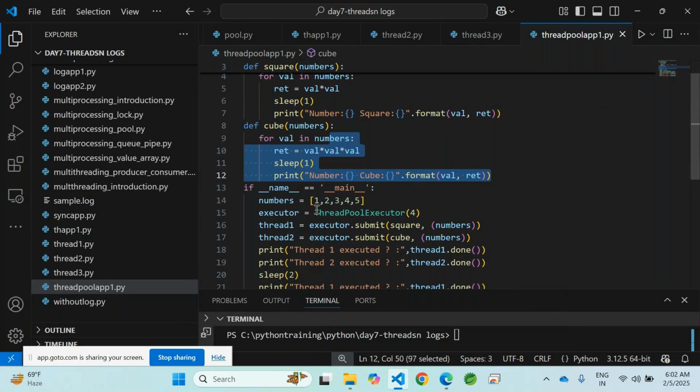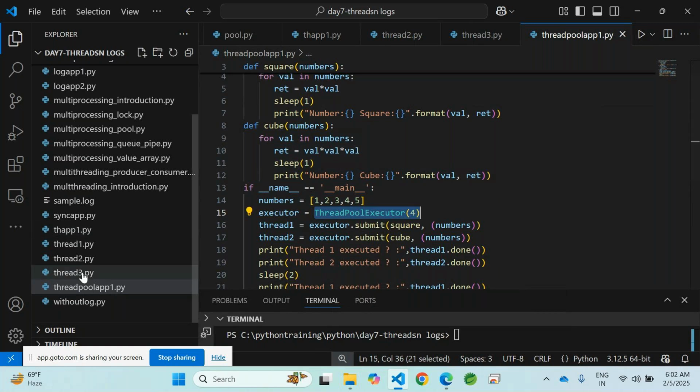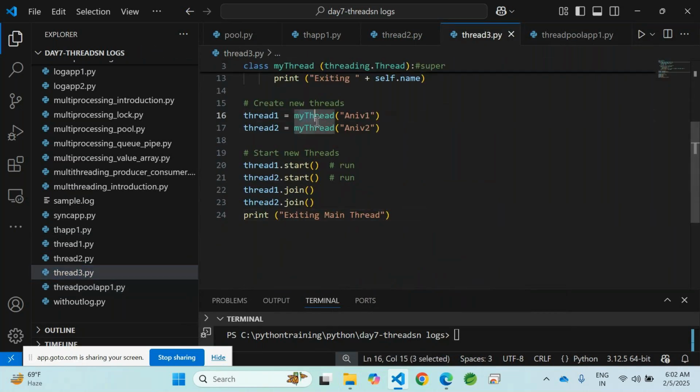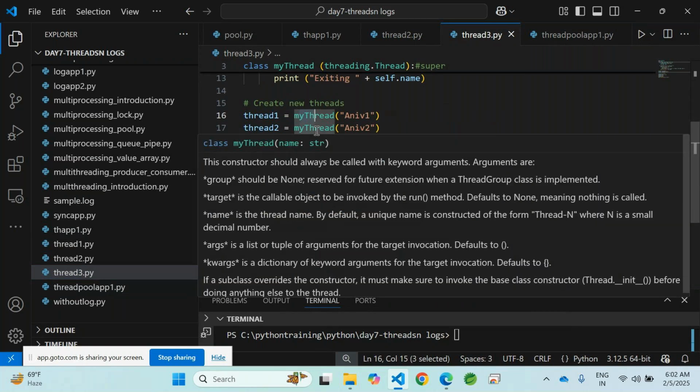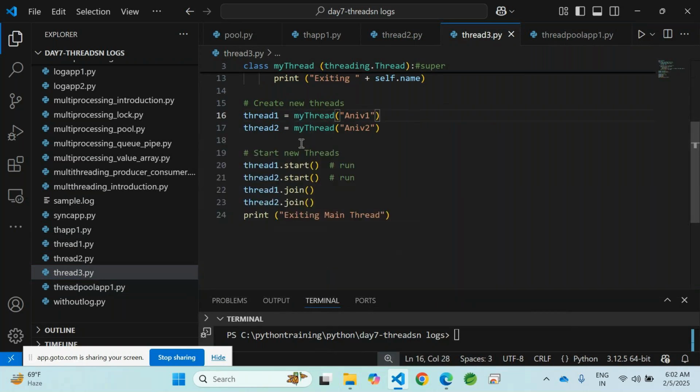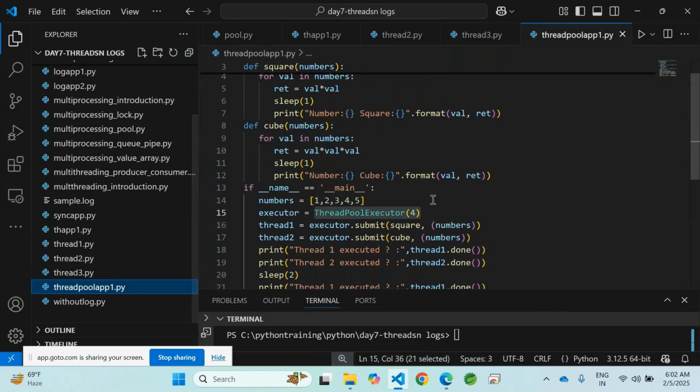Then you create a pool executor. In all the previous programs, what are we doing? Thread 1, thread 2, like this, you are creating explicitly. Suppose you wanted to divide the task among multiple threads, thread 3, thread 4, you have to create them. But in the pool, the advantage is we can create a number of threads at a time. 4 threads are created.